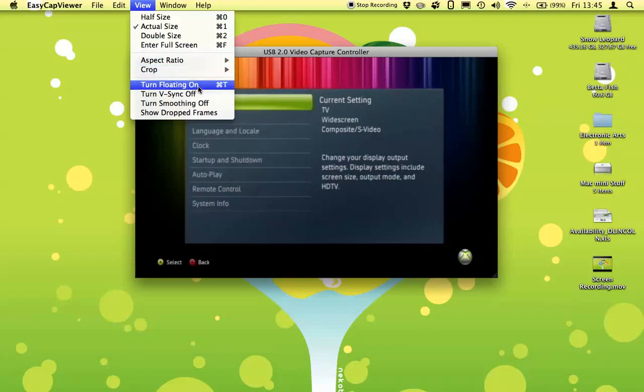And make sure you turn VSync on and smoothing on, so it'll all look nice. And floating, basically that just keeps it on top of all windows, so you don't need to do that. And don't show drop frames.